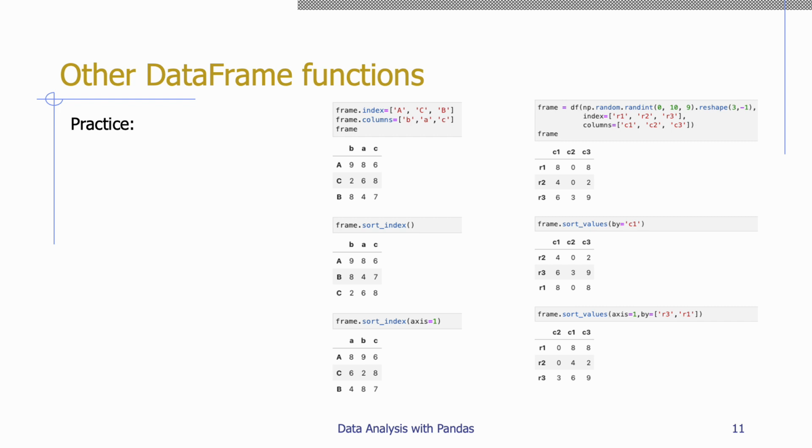Here are some other data frame functions. So let's create our frame by naming the indexes and columns. The index names are ordered as A, capital C, capital B, and the columns are B, A, C. Here we have a sort_index method, which is going to sort the indexes, the rows. As you see above, it was A, C, B, but now it's A, B, C.